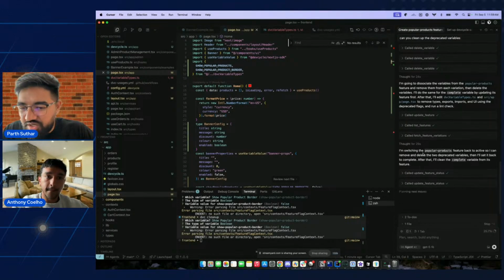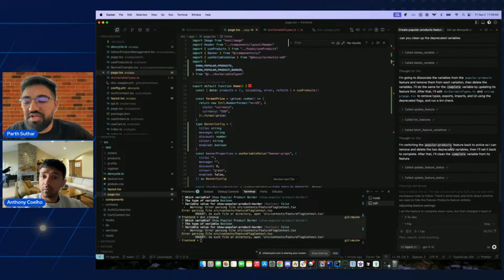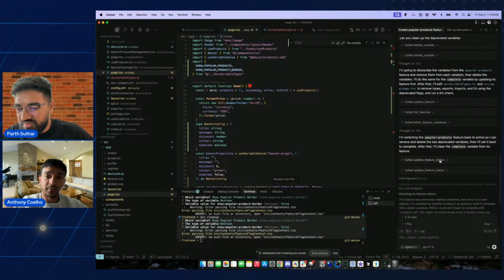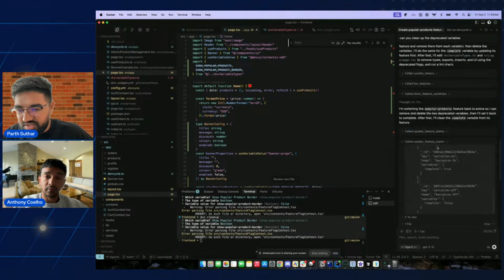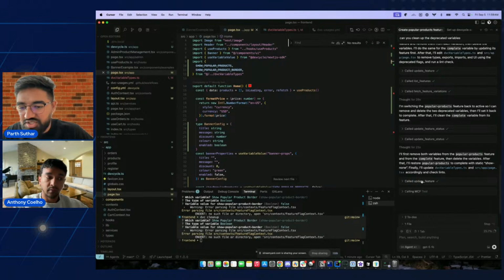Sorry, one thing I just want to point out. I'm switching the popular products feature back to active so I can remove and delete 2 deprecated variables. Then I'll set it back to complete. After that, I'll clean up the thing. So it's doing things that we would want to. And it knew that it had to make the changes. But I just don't know if it is able to delete it.